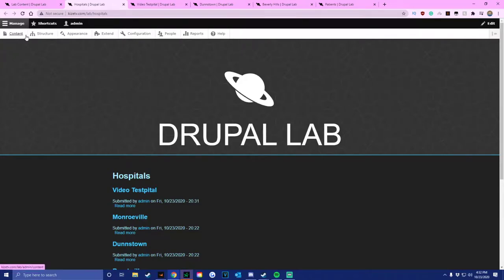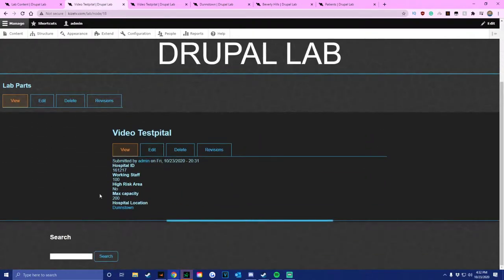So then select and read statements would basically just be you're pulling this from your database, and then select hospital ID, yada yada yada, from Video Testpital and display. So that's all that the select statements would be doing in this situation.